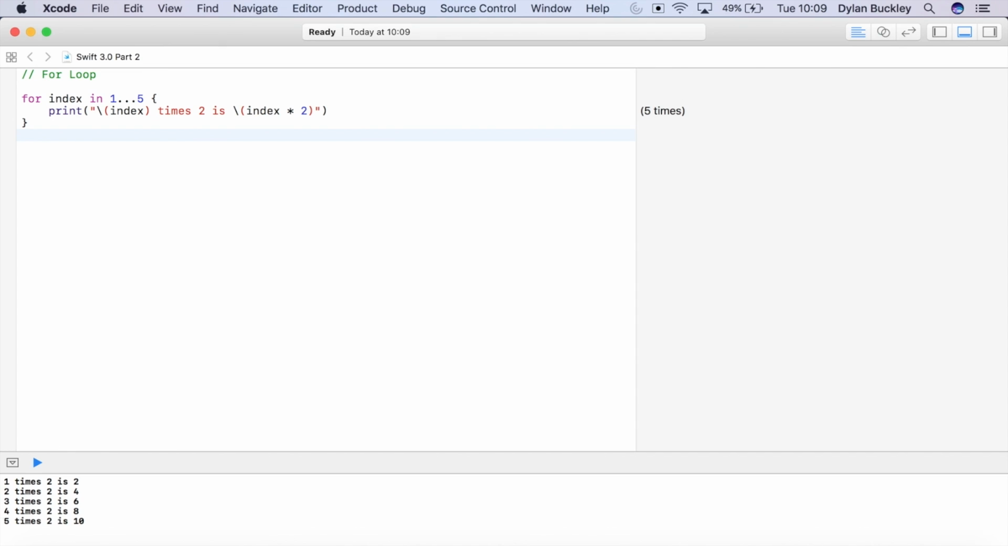And you'll see down here in our console we have 1 times 2 is 2, 2 times 2 is 4, 3 times 2 is 6, 4 times 2 is 8, and 5 times 2 is 10. So let's have a look at what's happening here. Basically what I'm asking it to do is loop through the numbers 1 to 5. Now every time it does that it creates a variable, and that variable is called index. So the first time this loops through, index is equal to 1. The second time it loops through, index is equal to 2, and so on until it hits 5.